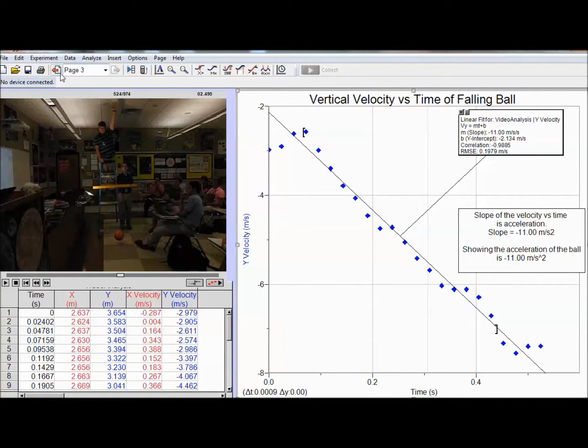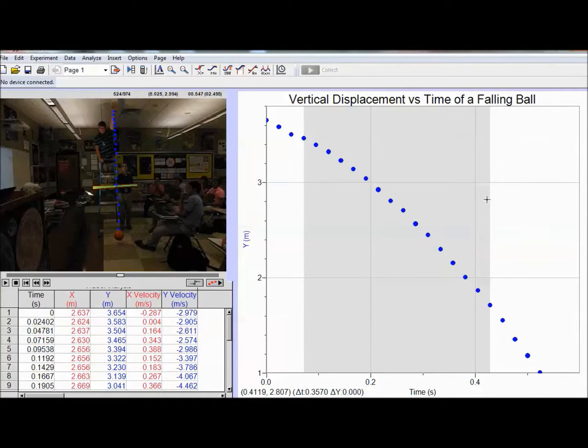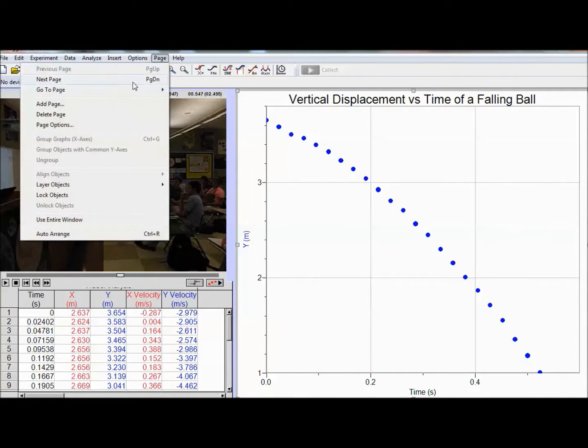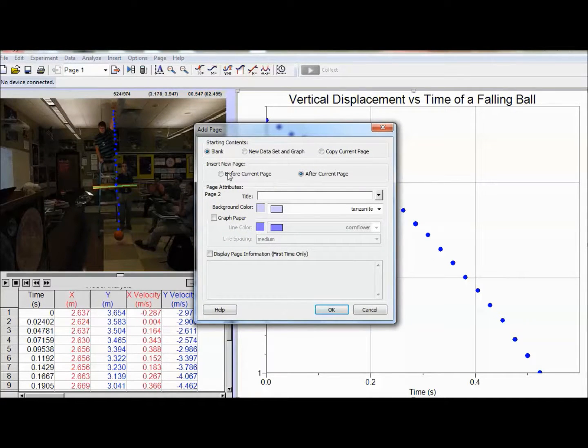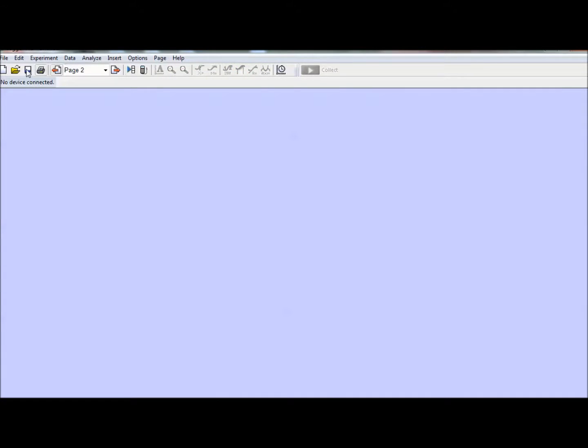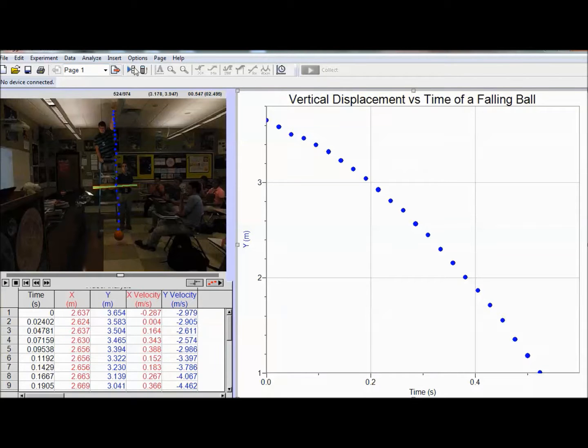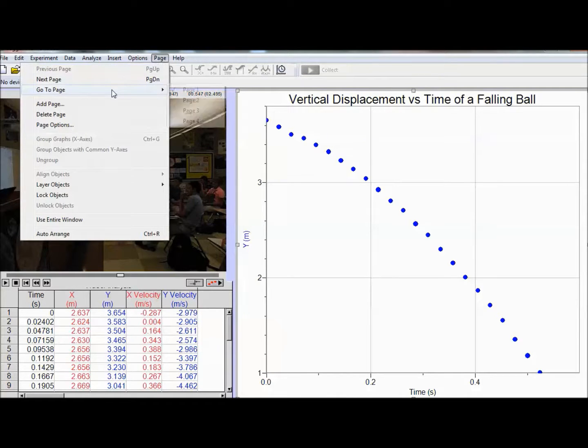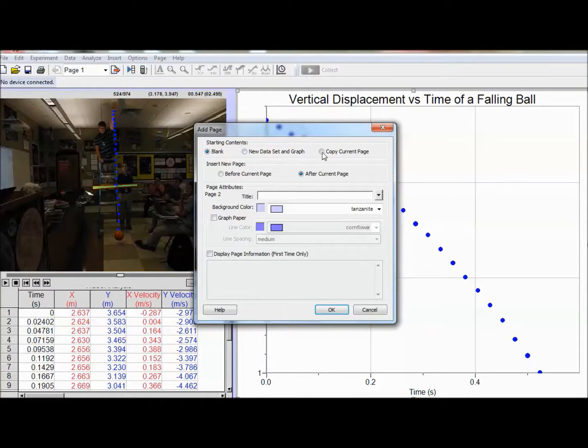Okay, now I'm going to come back here to my first graph, so I can add a page. I'm going to add a page here. And now, this gives you some options: after the current page, before the current page. You'll be able to change those, so I'm going to put it after the current page. That's not what I wanted. So I will go to add a page, copy current page, there, okay?